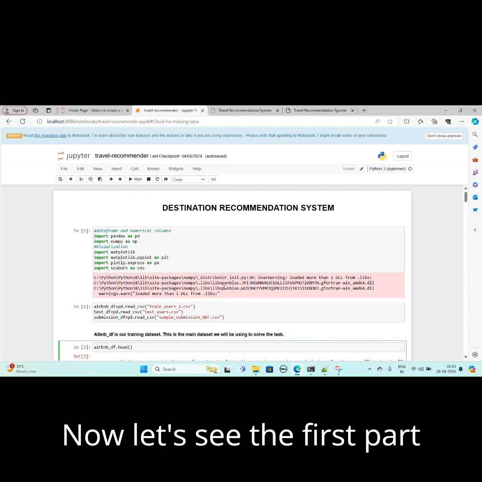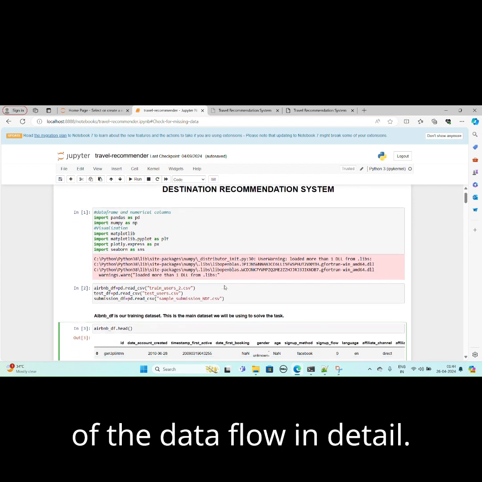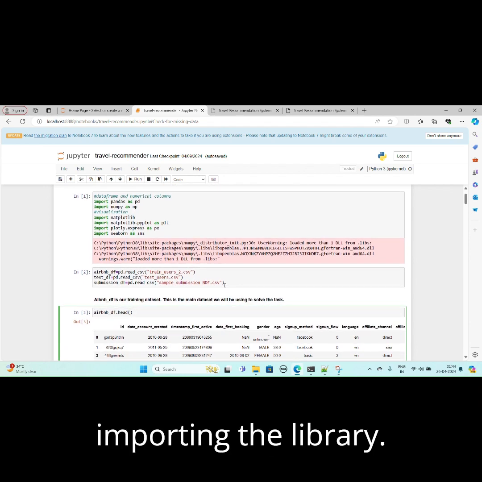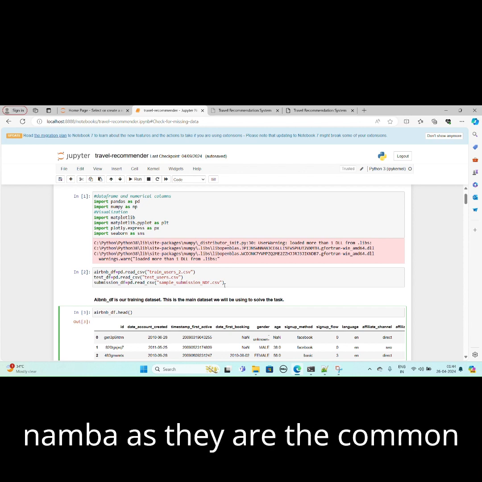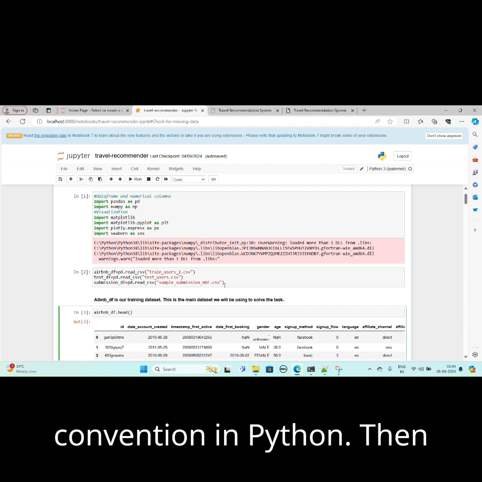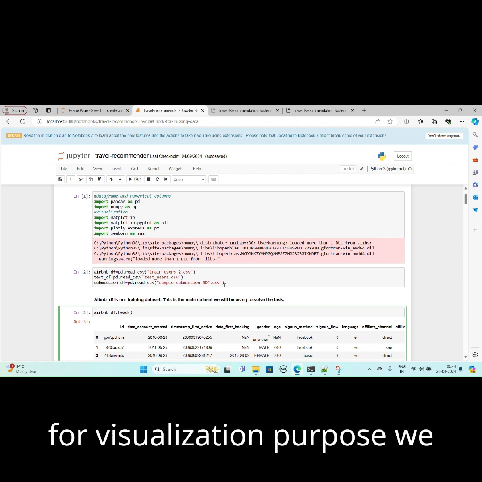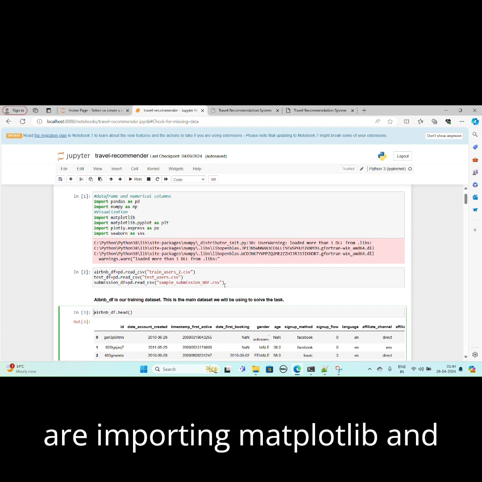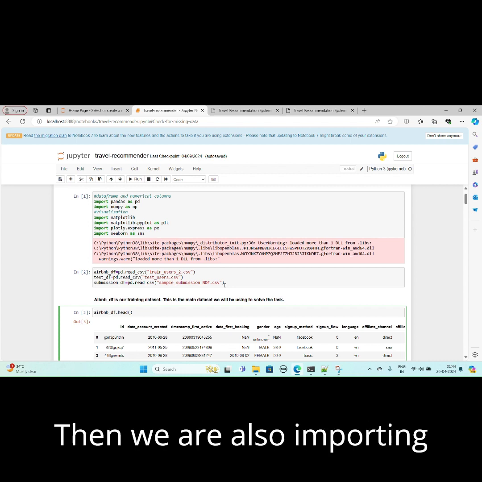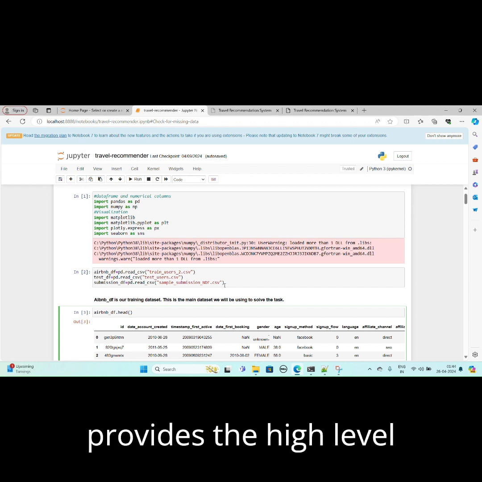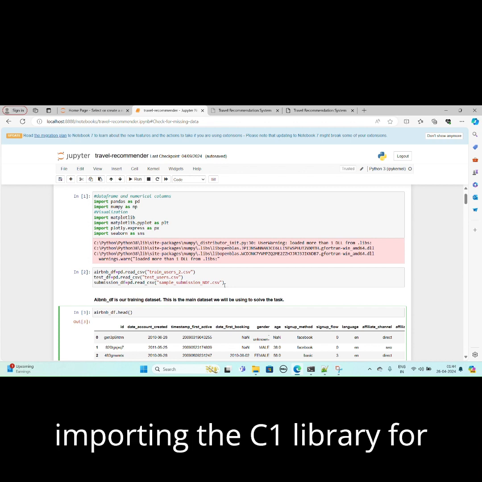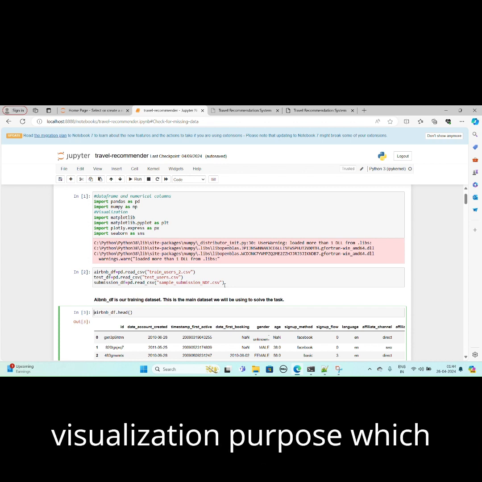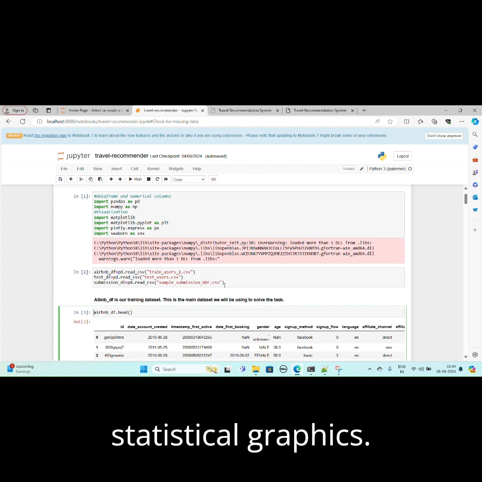Now let's see the first part of the data flow in detail, which is importing the libraries. We are importing pandas and numpy as they are the common convention in Python. Then for visualization purposes we are importing matplotlib and the pyplot library from matplotlib. Then we are also importing the express module, which provides high level functions for creating visualizations. Also we are importing the Seaborn library for visualization, which helps to create statistical graphics.